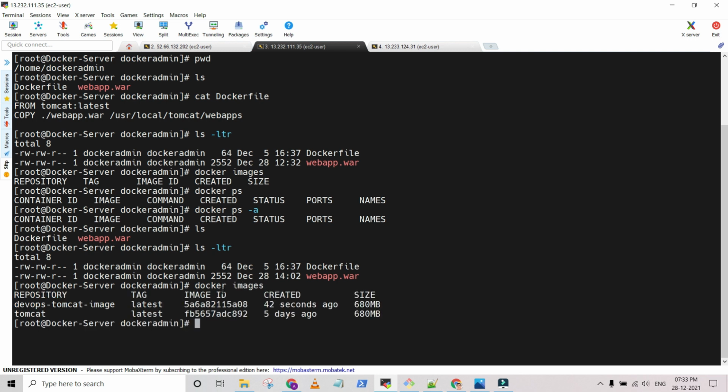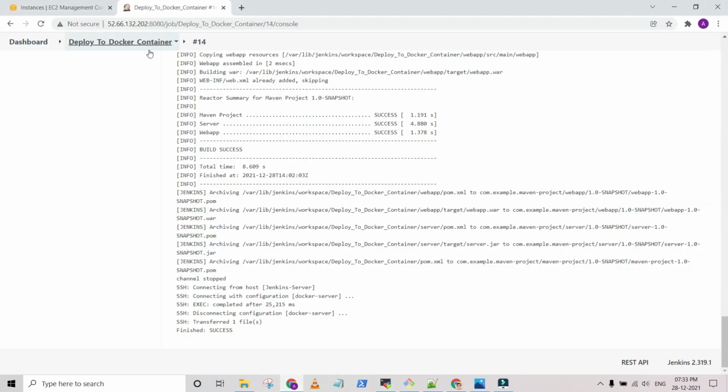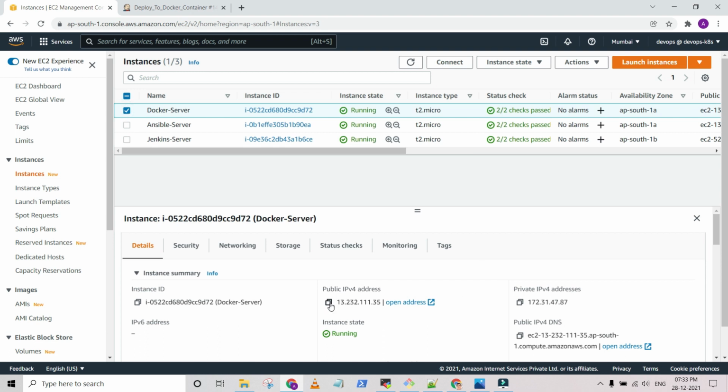You can see that we have two images. This is the base image, and this is the image that I created from the Jenkins executed command. Docker ps. So we have a running container as well. Let's try to access it. Going to the Docker server, fetching the IP.